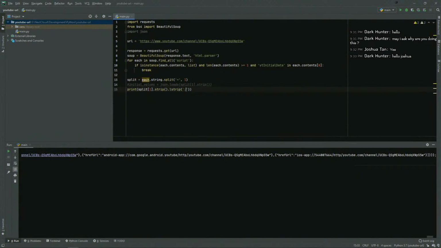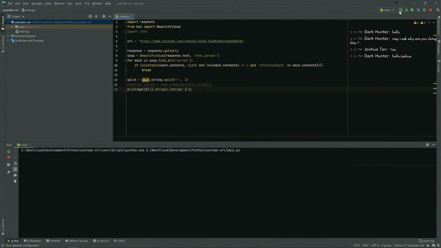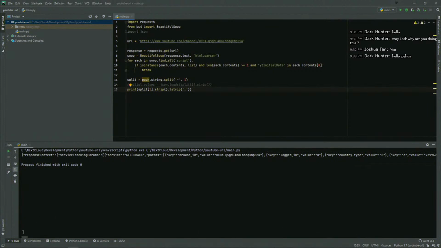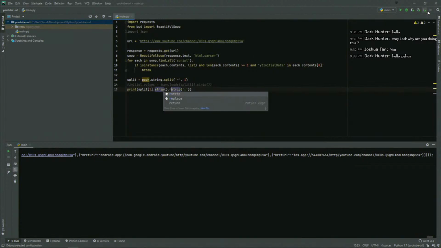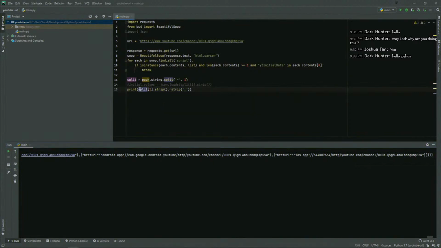Let's strip the semicolon out as well. Let's see if strip works that way. Oh no, it's right strip, not left. Okay, that's gone. Okay, now let's try this.